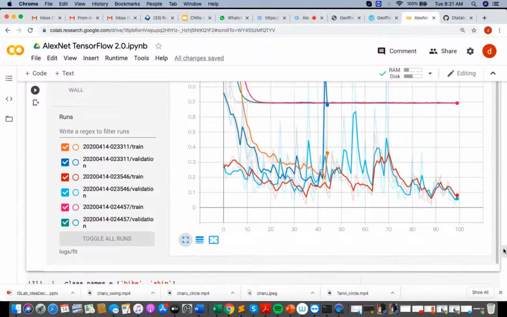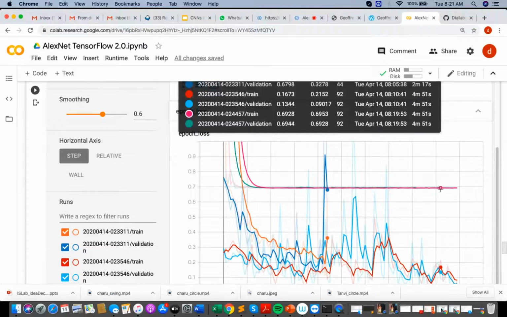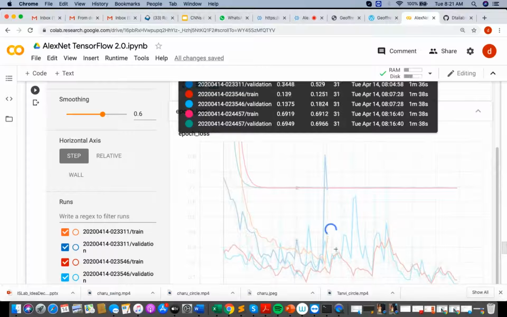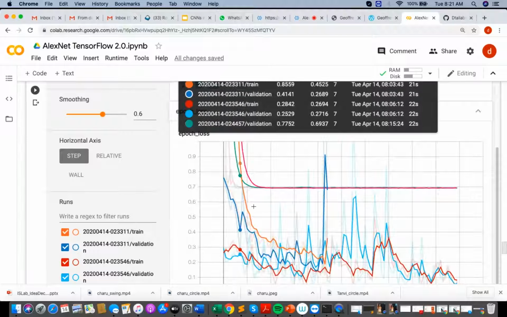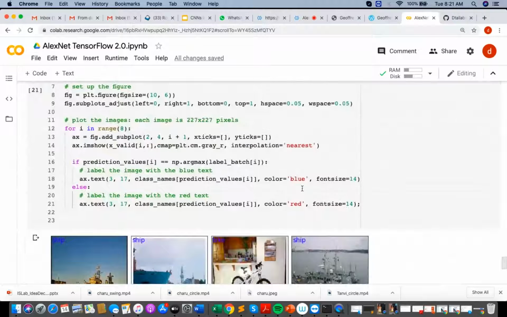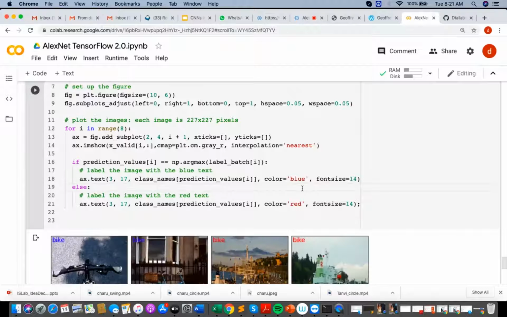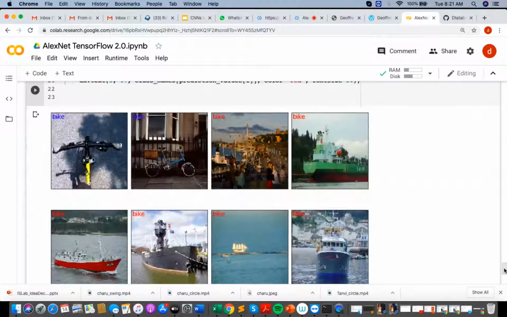See, for this TANH, my error has not been decreasing at all. For ReLU, it has been coming down. Now when you predict, you will see the beauty of the predictions. I don't think you'll get proper predictions. Everything is getting labeled bike. Even a ship is being recognized as a bike.